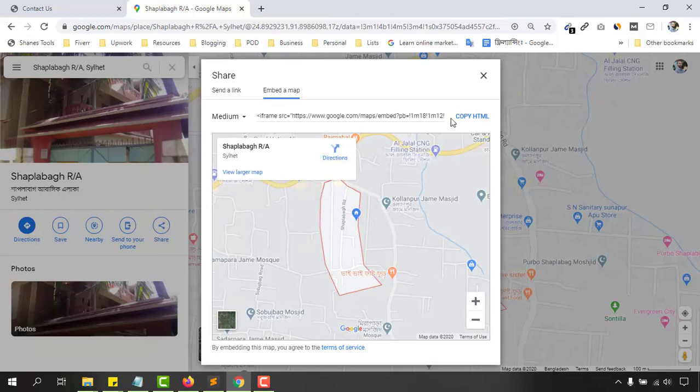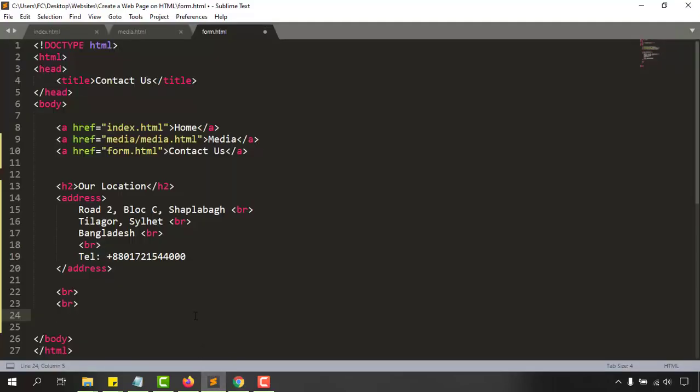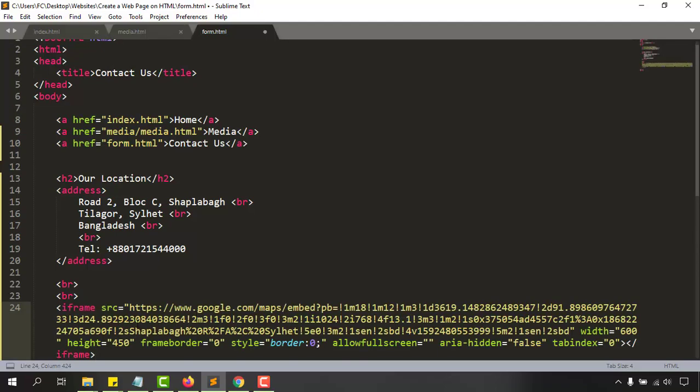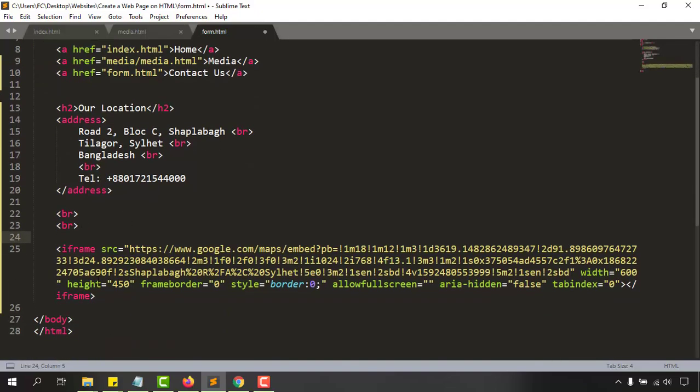And after that we are going to copy the HTML link and we have to go back to our code and just paste the link here, so just take a look. We have got the iframe tag started here and ended here, and in between we have got the source and then the location and the other information, as you can see: width, height, frame border, style, allow full screen, etc.